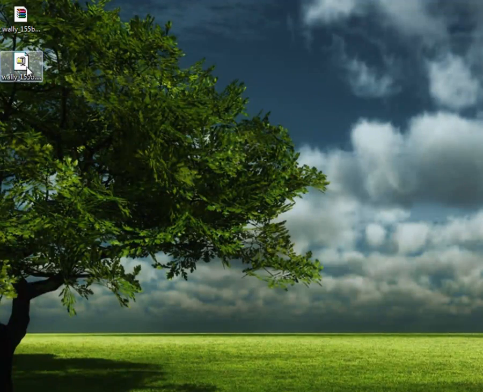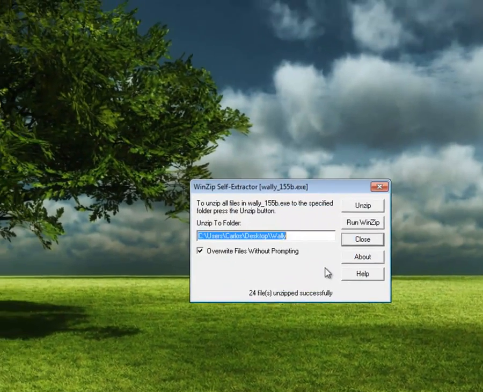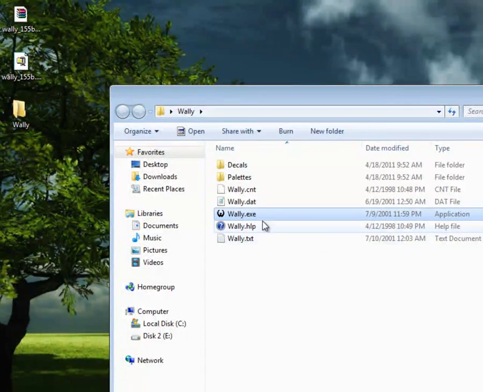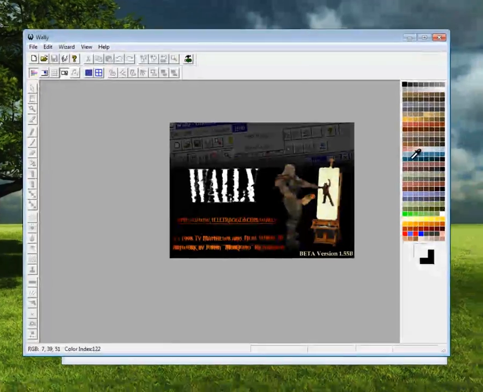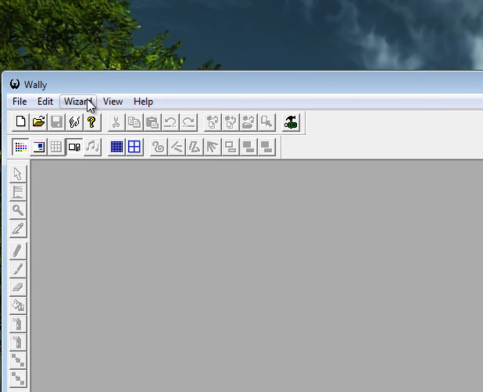So I extracted it here. I double click this file. I want to put it on the desktop just so I can make it really easy to find. So this is what the shortcut looks like for the desktop. I unzip it. Okay, I close that. I open the folder and then I double click on wally.exe. After it opens, then I just hit Wizard HL Color Decal.